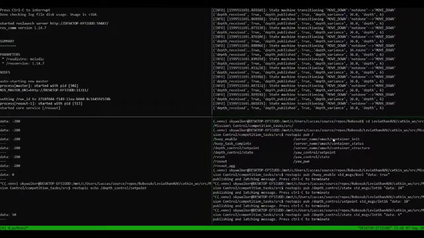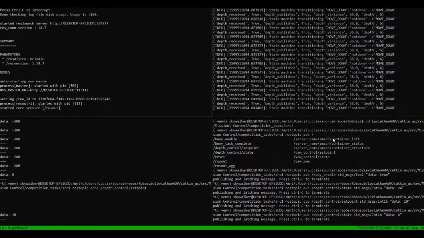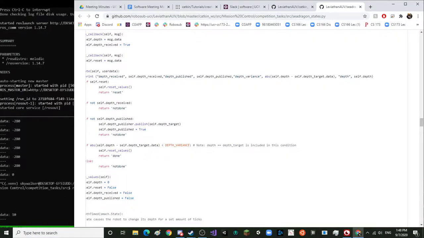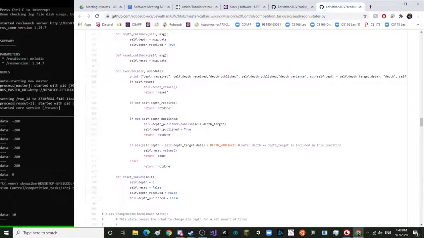I mean, an easy fix would probably be just to move the publisher to the top and not have it in an if statement. But it's probably not the most efficient. So let's see what is publishing the depth target. Self dot depth target.